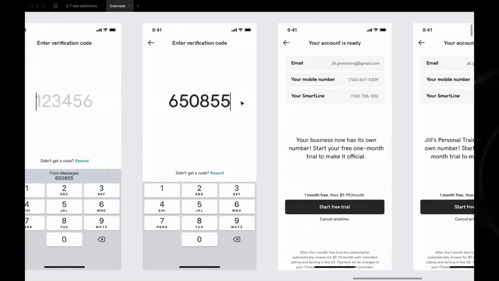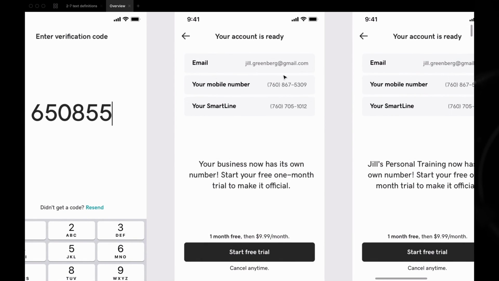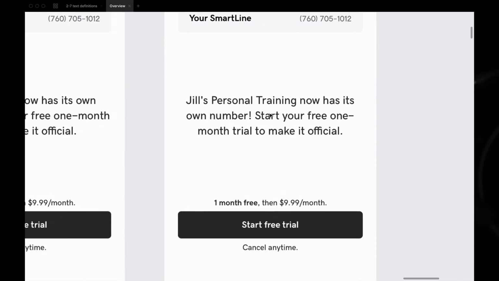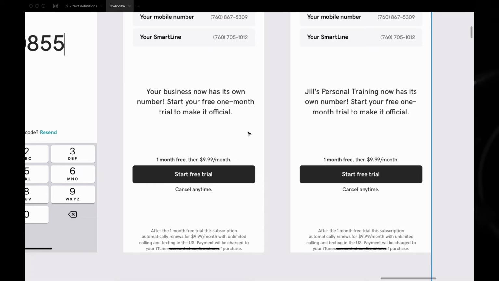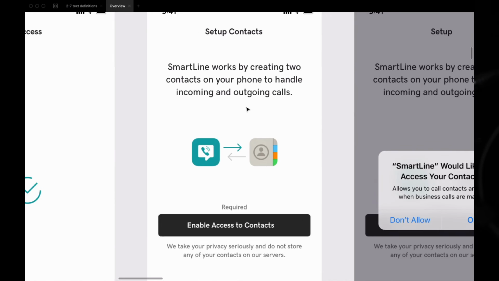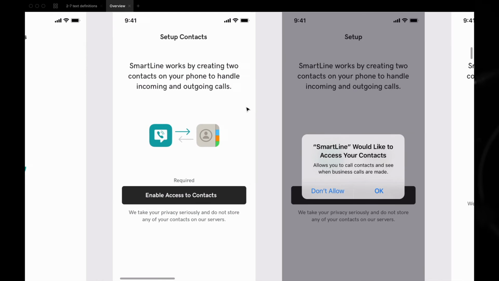So just scrolling through, you can see that even once you have everything set up, you have your information to review, and then you have, kind of, your drop-off on the last screen before you have to commit to starting your free trial or not. And even after you've started your free trial, this is post paywall, we still need you to do a few more things, like set up your contacts, set up your voicemail, and things like that.